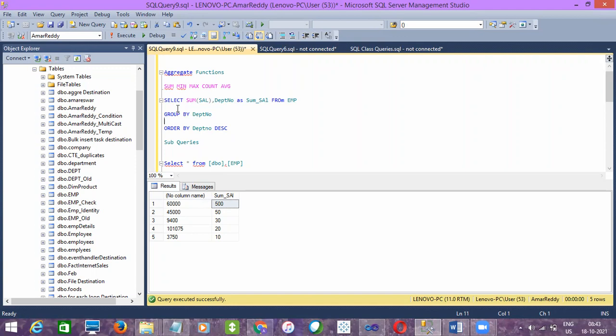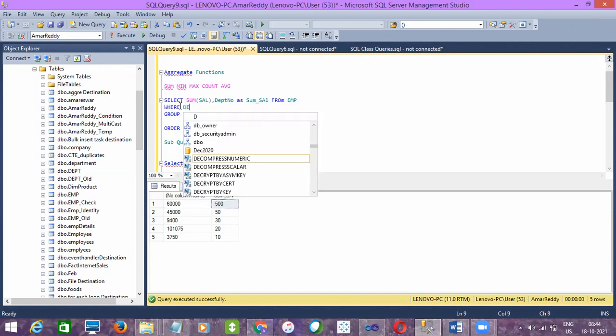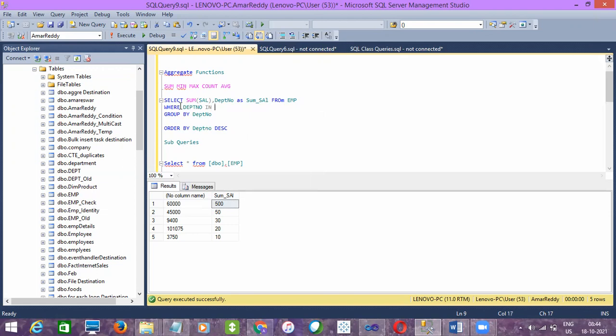So let's say you want to filter data only for department number 20 and 30, where should I write the where clause? After from employee, you should write the where clause. Yeah, here the where clause will come. Where department number in 20 comma 30, right? Okay, I'll comment it here and then we'll see.